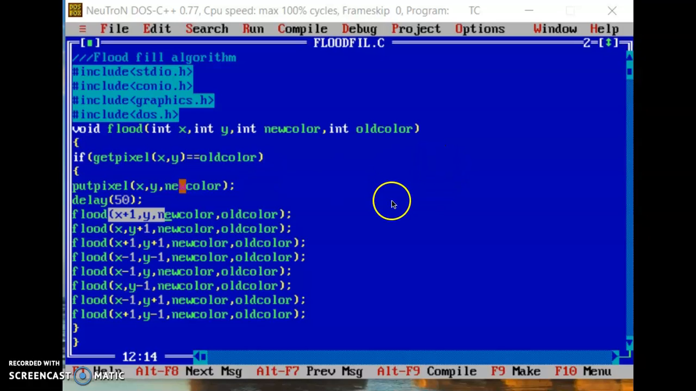Suppose this whole is your polygon, and this is my xy point. If getpixel(x, y) equals the old color, meaning this particular xy point has the old color, then I have to use putpixel.